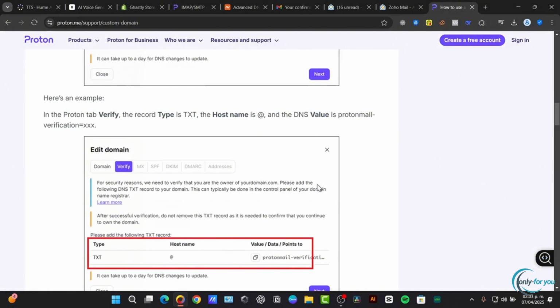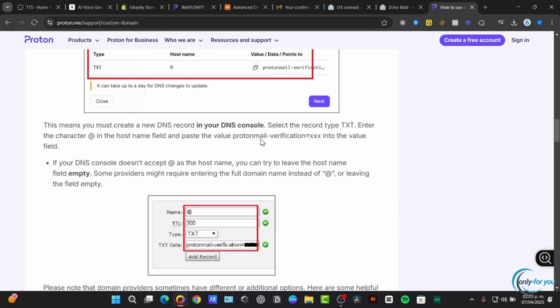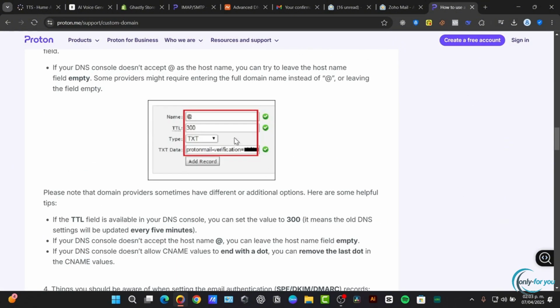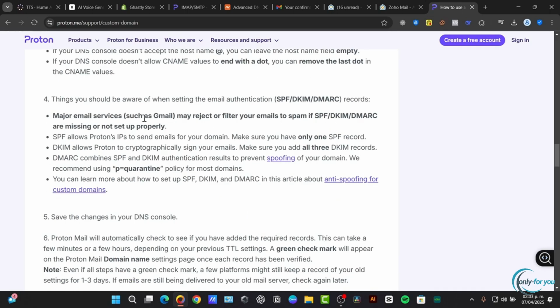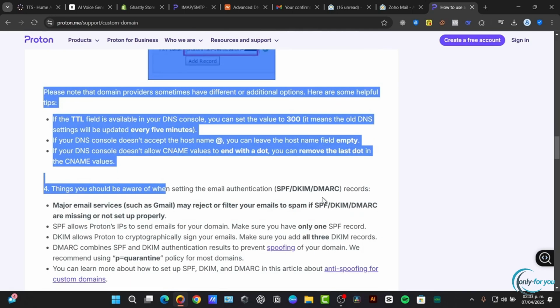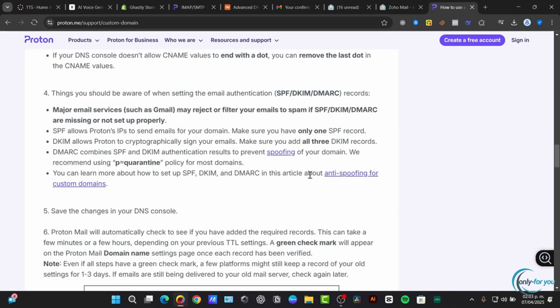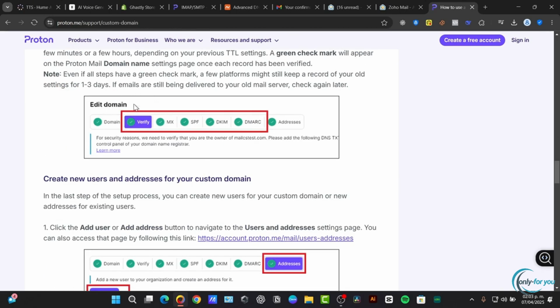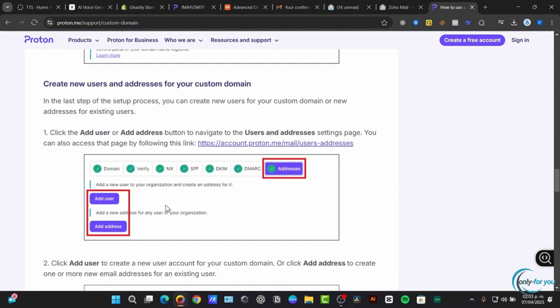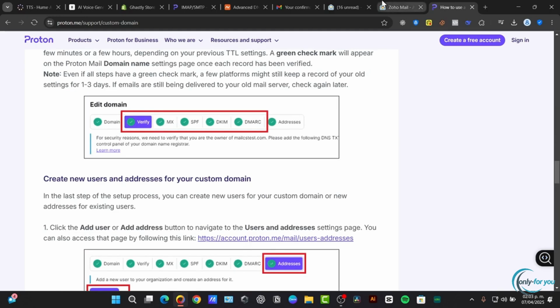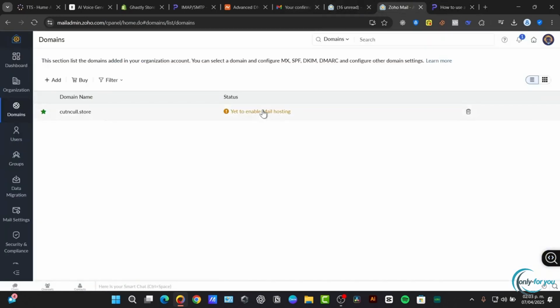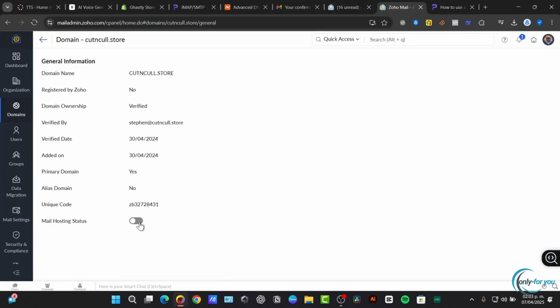With this in mind, this is how it should look. Once you finish this process and have added this record, it might take a few minutes for the process to be successfully done. So we can be adding an email authentication like this. Basically, what you need to do is make sure that all of this appears as check marks and it has been successfully done. We can add different users and different addresses. All of this can be viewed, for example, from this element. So mail hosting status, I'm going to enable this.